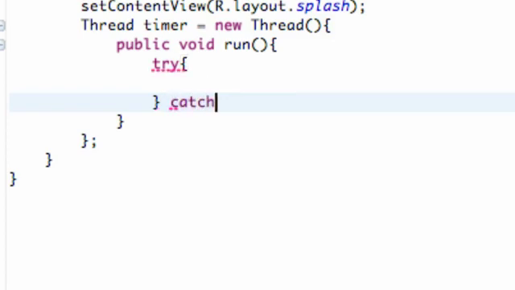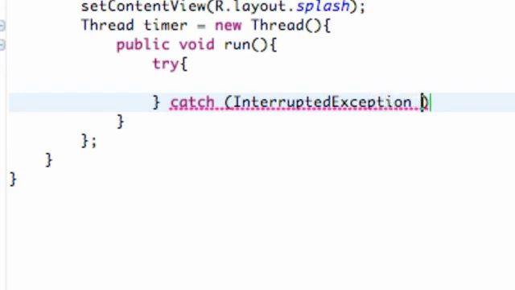So we're going to say catch, and to catch exceptions you tell the computer what kind of exceptions you are looking to catch. And for this instance we're going to say InterruptedException. That's the type of exception we're going to try to catch, and it's called e.